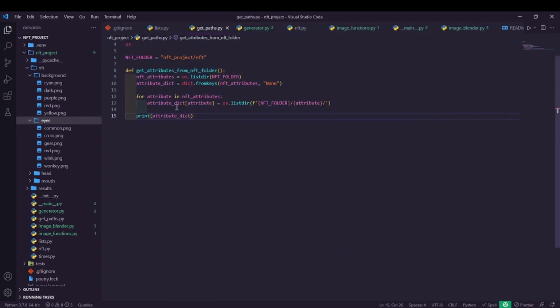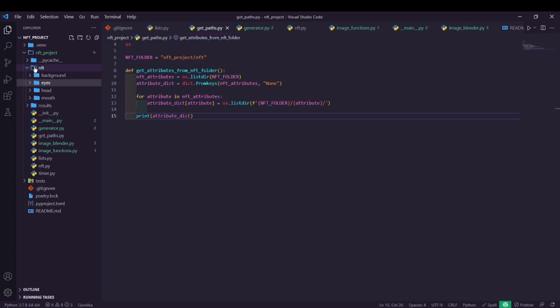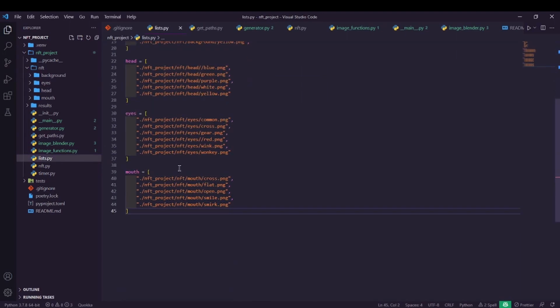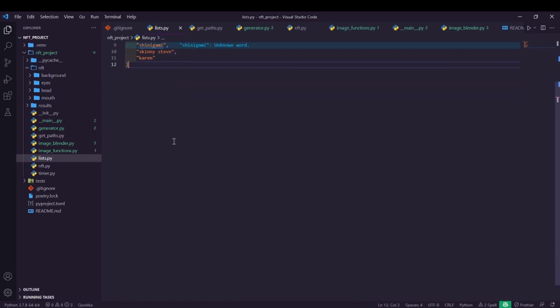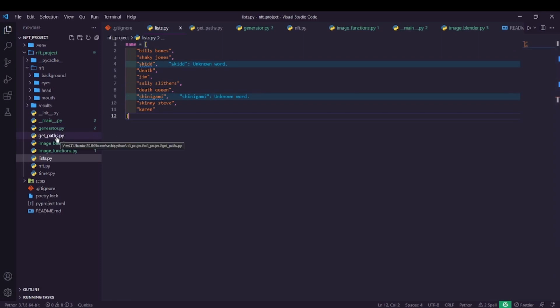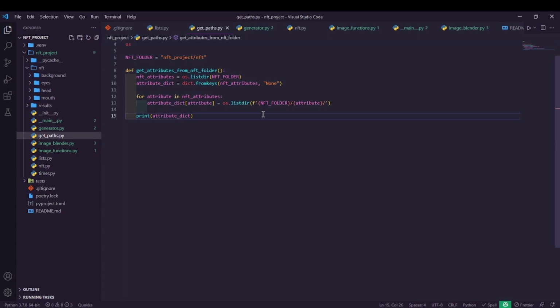So basically this little bit of code here will look in whatever folders you have in the NFT folder here, and it'll build a dictionary with arrays. So this makes it more reusable, and we can get rid of all of these hard-coded lists. They can go away because now we have a dictionary full of a key and a value, right?